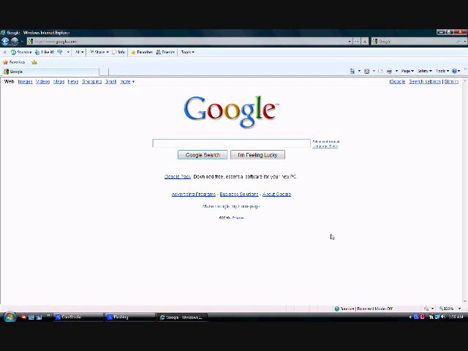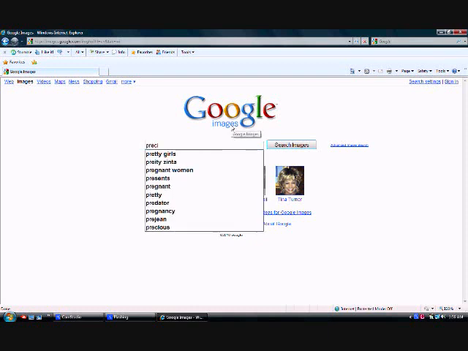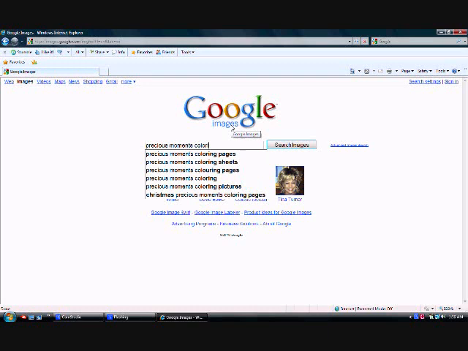When we first started doing this, someone had inquired about a Precious Moments coloring page, so I'm going to use that as my example. I do all my image searching in Google. So I'm at Google, just www.google.com. And I'm going to now click on the image search so I can search just pictures. And I'm going to type in Precious Moments coloring page.